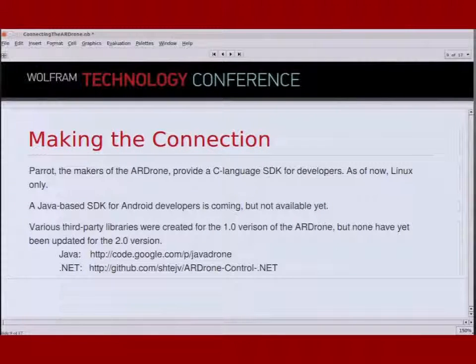It's Linux only at the moment. Eventually, I'm sure they'll come out with the Windows version. I don't know about Mac OS. There is a Java-based SDK for Android developers that's coming, but it's not available yet.